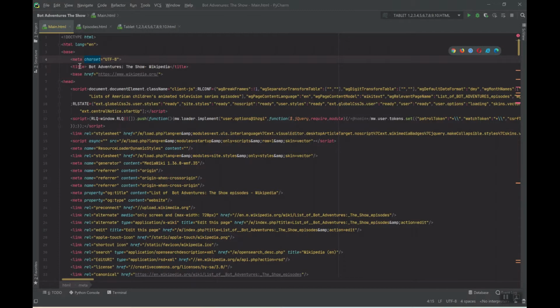Now you are going to write the title. That's what is going to apply to the website. Then base href equals https://www.wikipedia.org/. This is just what the website will be like, so it will look like a Wikipedia page.